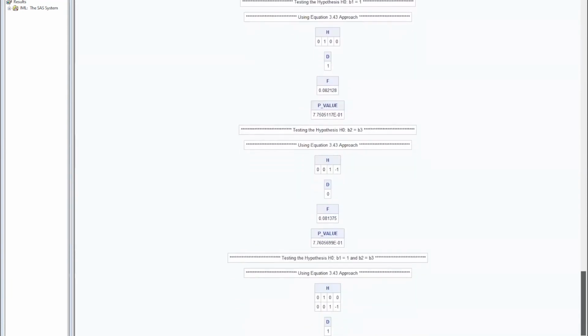Okay, next let's look at testing hypothesis 2. So testing the null hypothesis that beta 2 is equal to beta 3 against the alternative that they're different. Again, this is the appropriate H matrix, hypothesis matrix, to generate that test. The D matrix is 0.